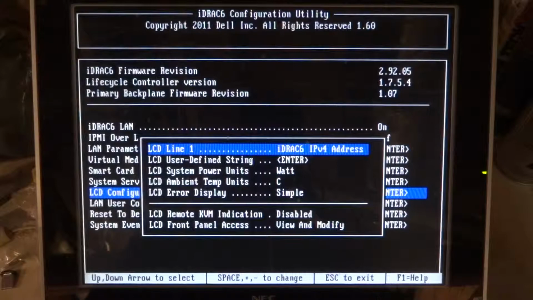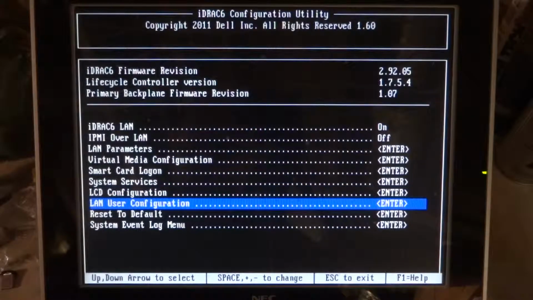And this right here is where you can change what you want to be on the front of the LCD screen on the front of the server. So I like having the IP address on there. I think that's convenient to be able to look at and know what's going on.